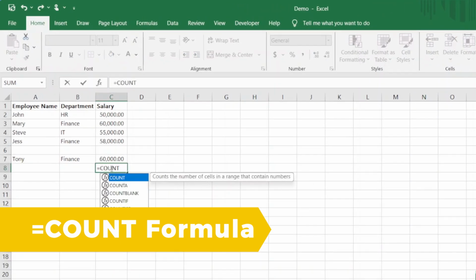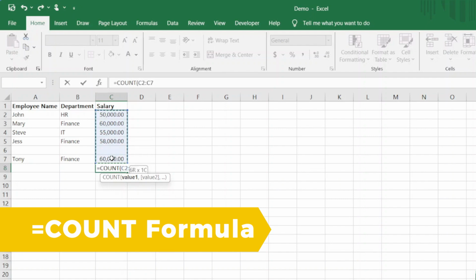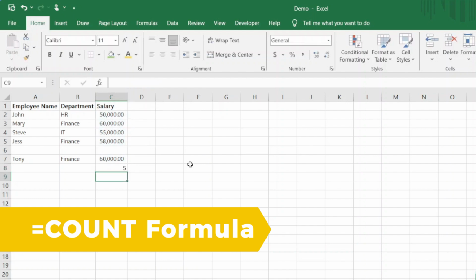Equals count, open our brackets, and we can either select all of our data or we can hit one at a time and select it with a comma. Because there's a lot of data here, let's select it all. Close our bracket, and it shows us there are 5 numeric values in these cells that I've selected. 1, 2, 3, 4, and 5. It's not counting this because there is no numeric value here.